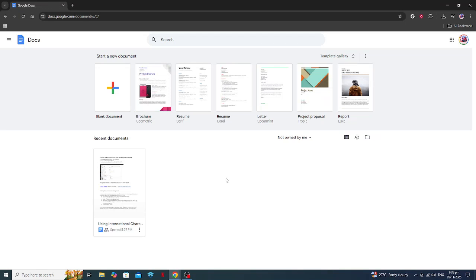In today's video, I'm going to teach you how to create a table of contents in Google Docs. This feature is incredibly useful for organizing lengthy documents and making them easier to navigate, especially if you're working on academic papers, reports, or extensive collaborative projects.